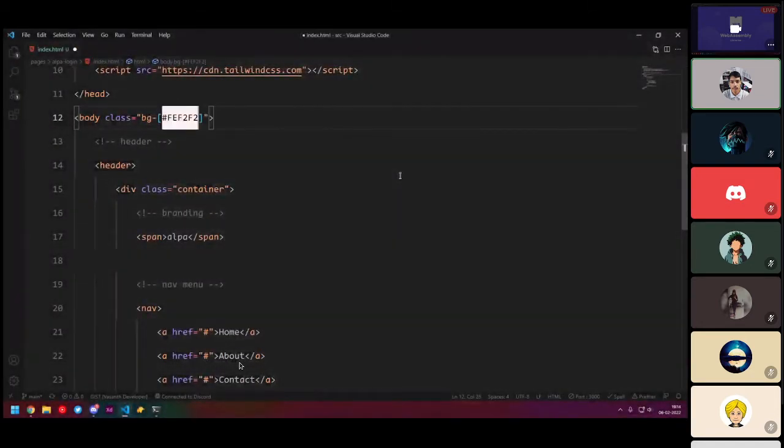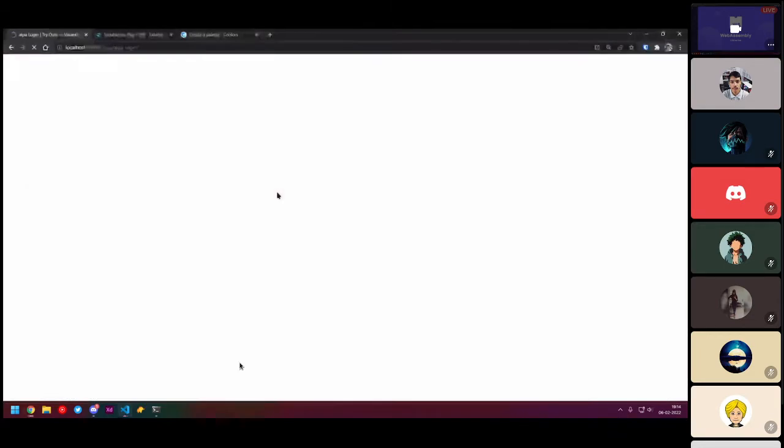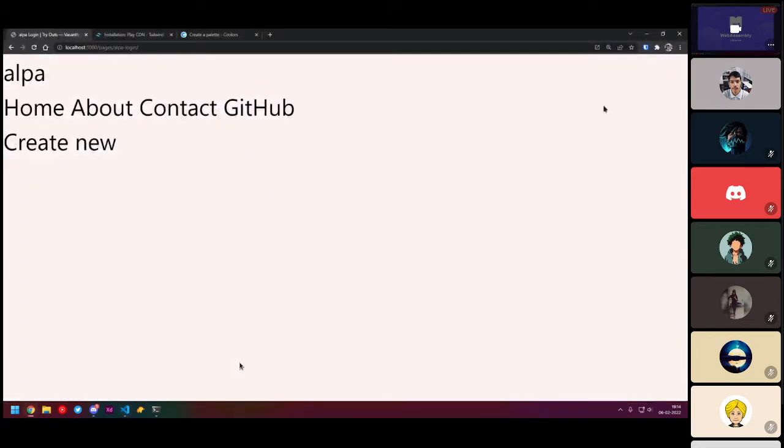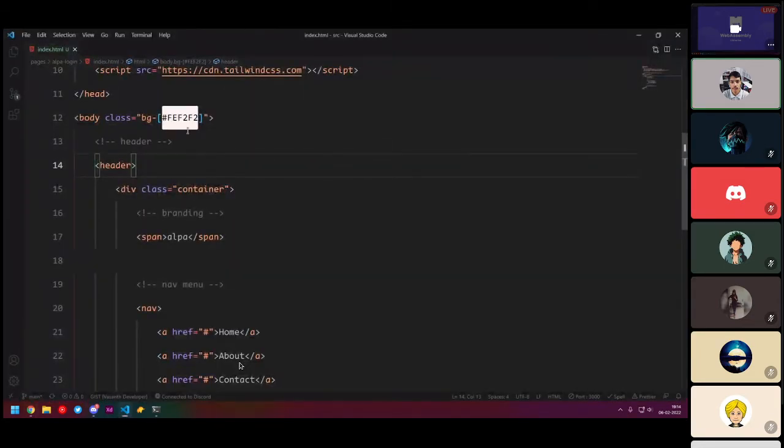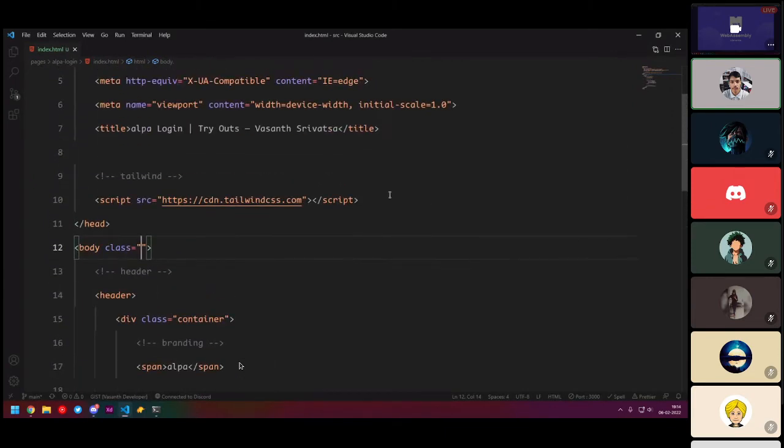This is the first thing. You can do it this way: just paste the color in a very raw format, and you will see the background changed. Slight pink, right? But we do not want it like this, because then it will become very hard to change. So what we'll do is create a Tailwind config, because now we want a custom color.